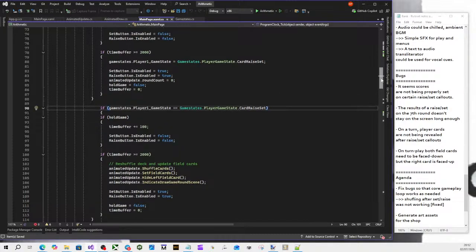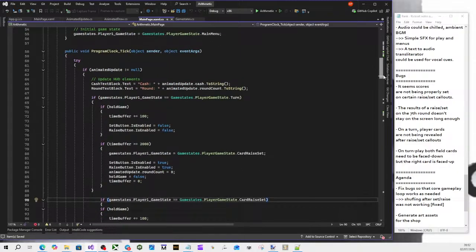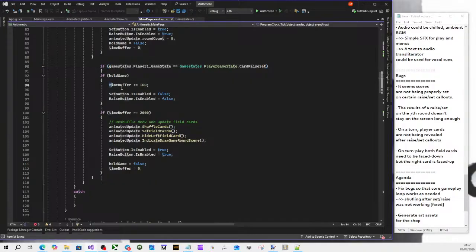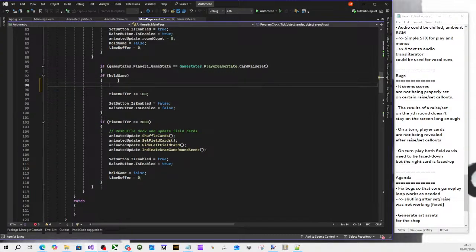It just so happens I have a dispatcher timer. So when I raise set here, there's a 2-second window where the game pauses, and in this 2-second window I want to run my animation. So I'm going to time this, time buffer increments. Let me set my flag here, call out success. Okay, so I'm gonna use animated update, call out success. That's true, I'm gonna do it here.